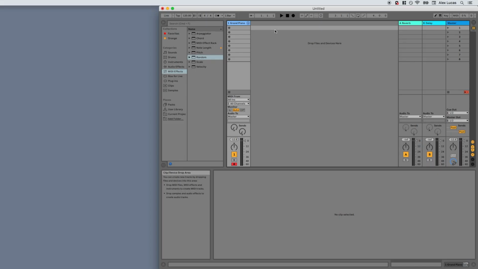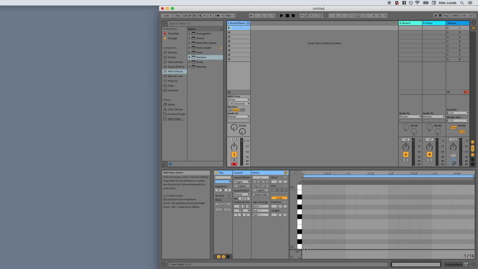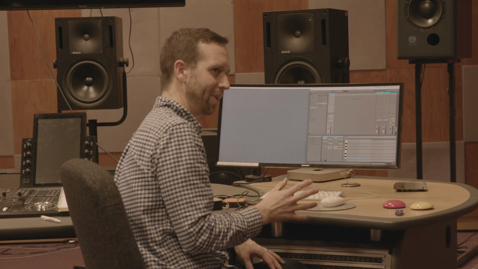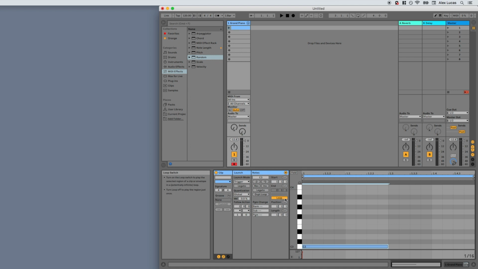For our first example, we're going to use a switch to generate a random melody. Let's begin by creating a MIDI clip. Within that clip, I'm going to insert the note middle C, which is half a bar in duration. We need to configure the behavior of this clip when it plays back. Let's switch off loop, and also switch off the quantization.